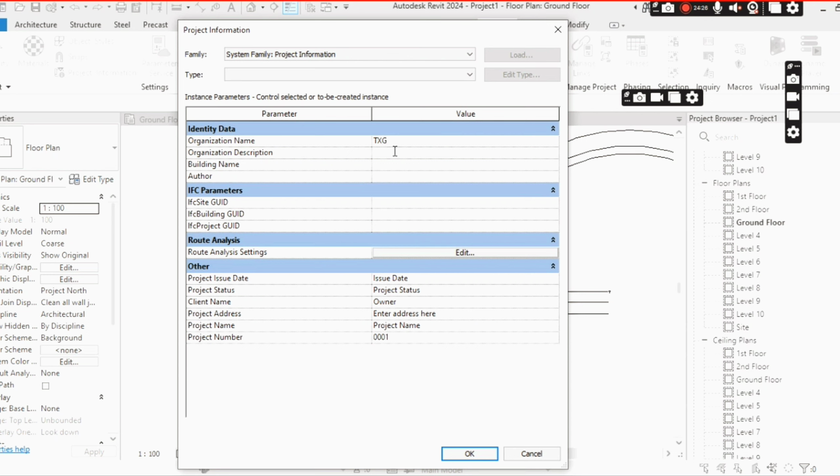Organization description. Description means your company, which type of company. Description means it's a contractor company, it's a consultant company, it's a subcontractor, sub-consultant, like that you have to write it here. Description means you have to describe something about your company. So now I am writing TXG is a consultant company. So it is a consultant company. You have to write the full name like that. So which company you are going to work for, that company name you have to write it here.